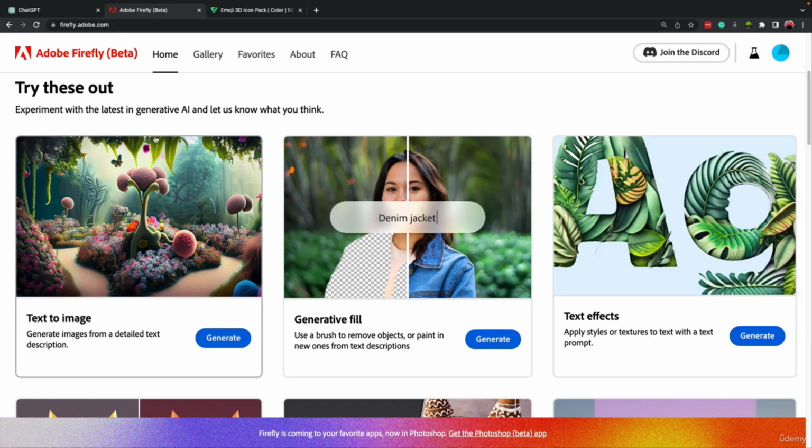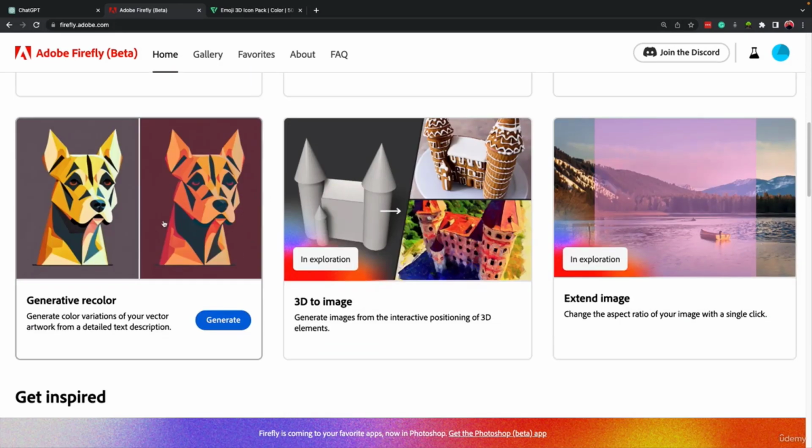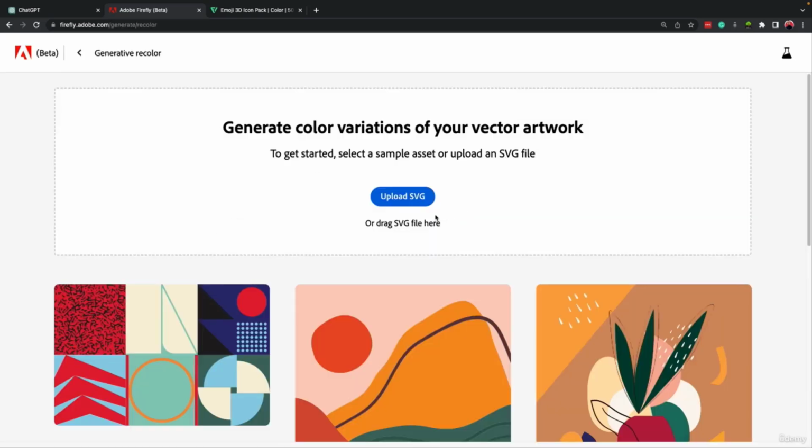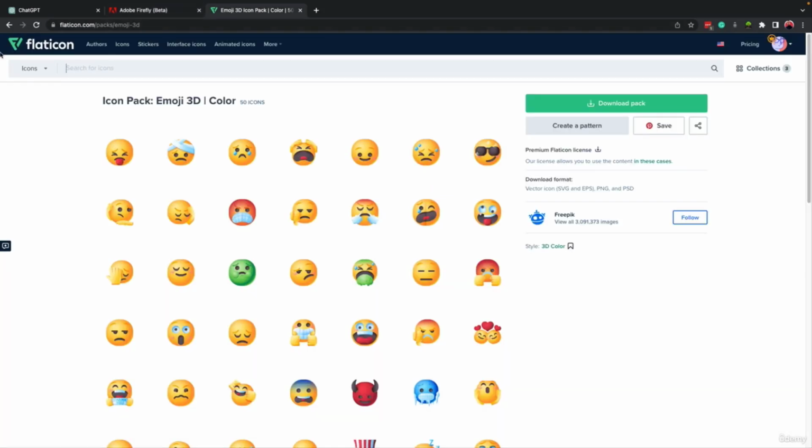All right, we are back in the Firefly page, and the next tool and the last tool on this page that is available right now is generative recolor. It will help us to generate or regenerate the colors of an SVG file. Here there's a website called Flat Icon. I will put the link to this website as well.